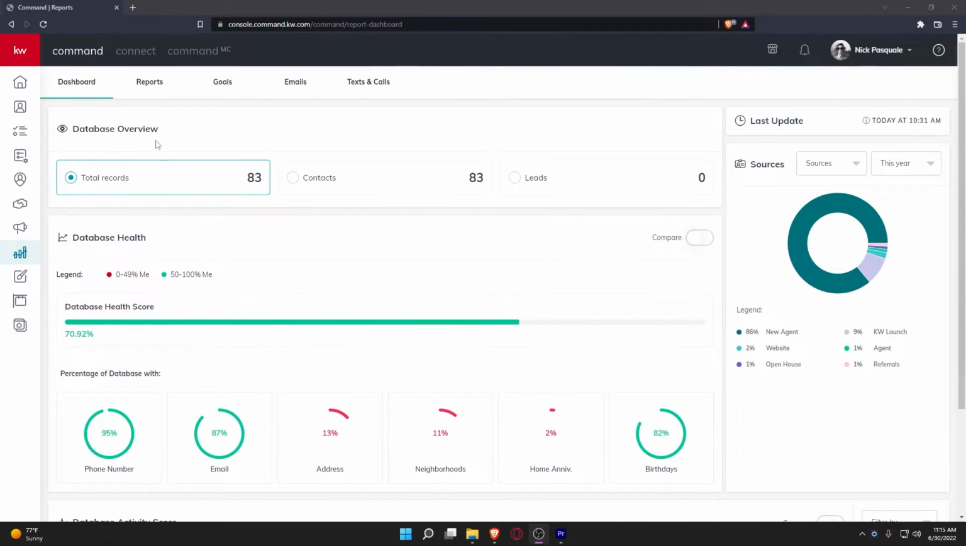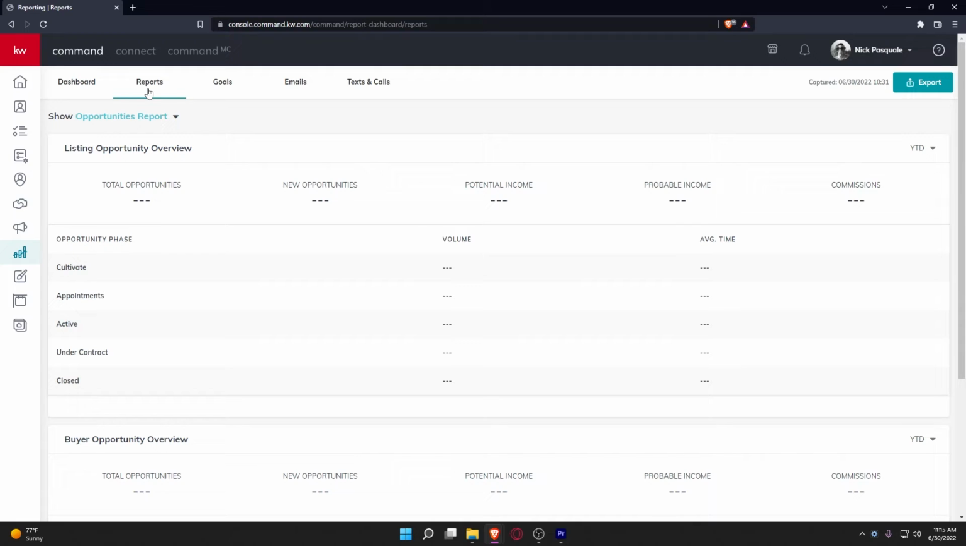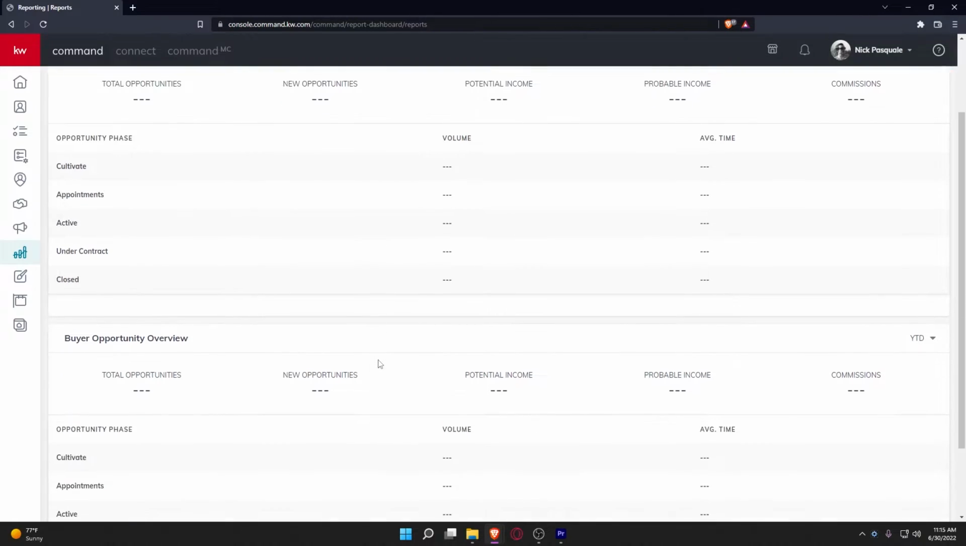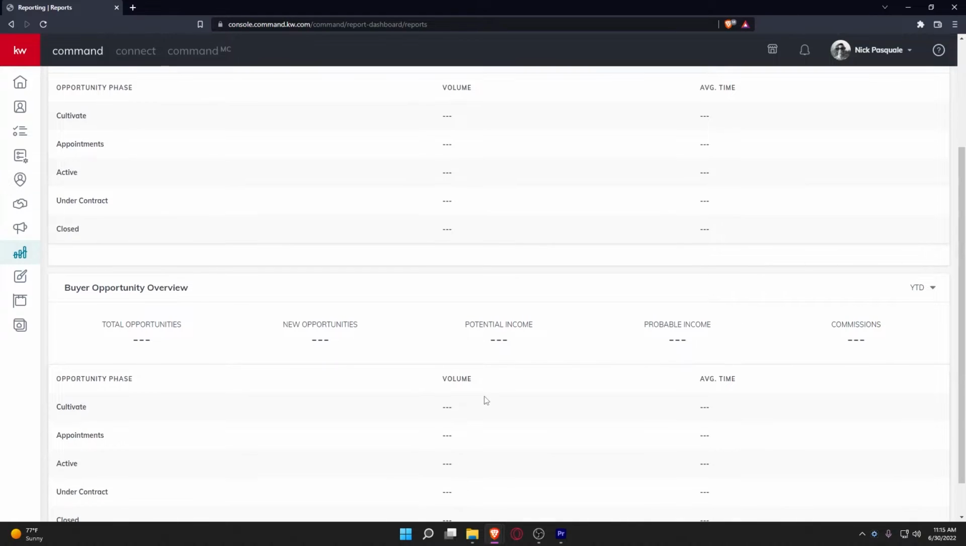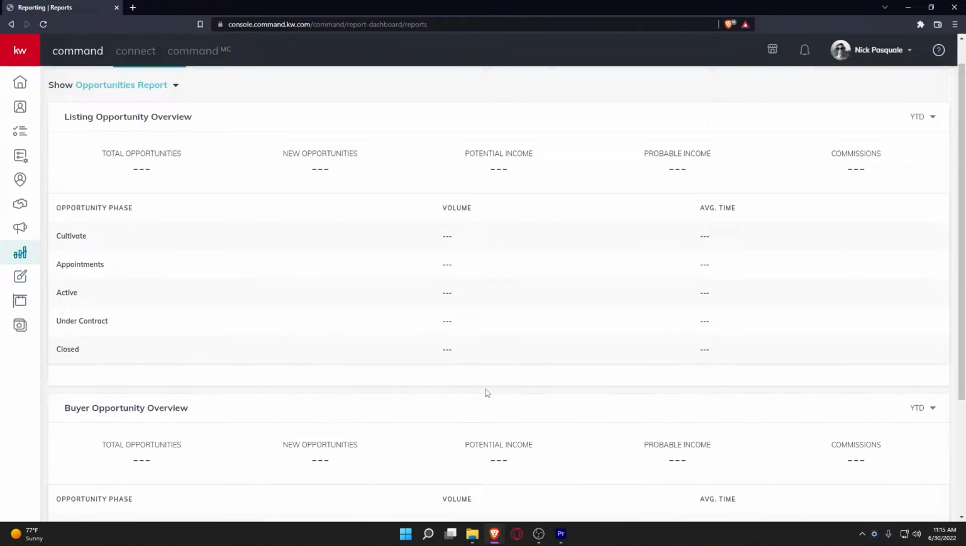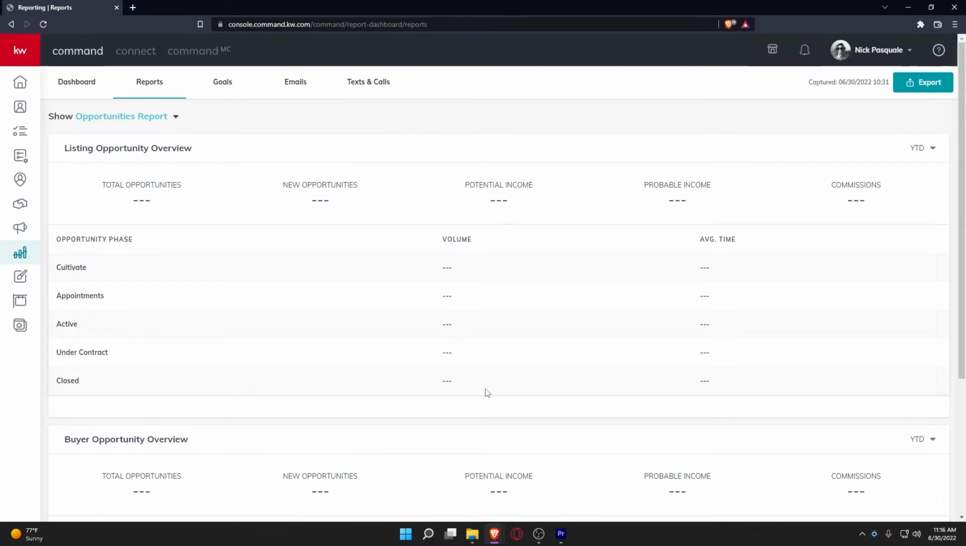Next, if we scroll up to the top, we're going to press our Reports tab. The Reports tab is a tracker for opportunities. And if you use opportunities, what this does is let you know how many of them you have in each category, what your potential income is, and all your different statistics for opportunities. So if you use opportunities, this Reports feature is very awesome and will help you stay on track and look at your goals.